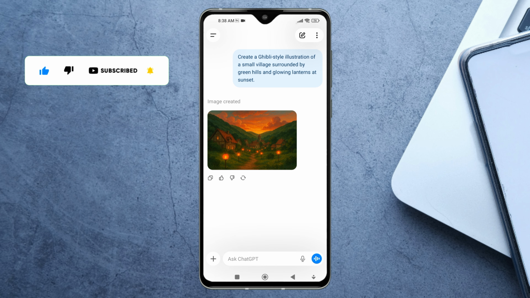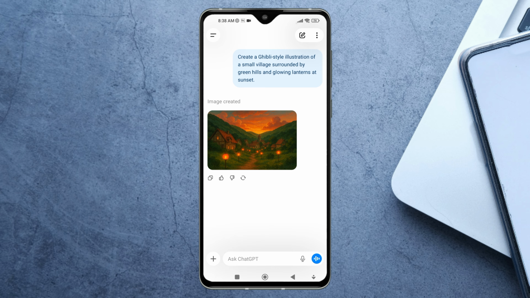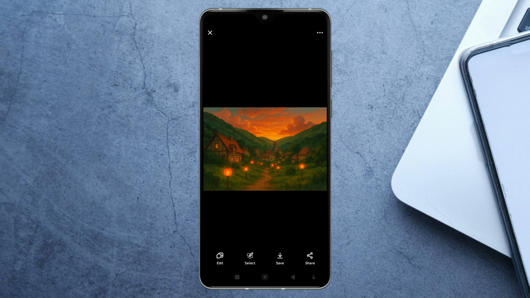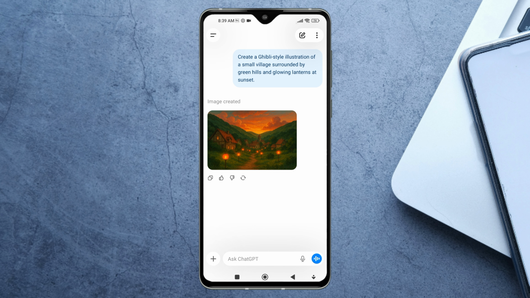It usually takes a few seconds to complete. Once the image appears, you can click on it to view it in full size. If you like the image, you can download it to your device or ask ChatGPT to make adjustments, such as changing the lighting and colors.